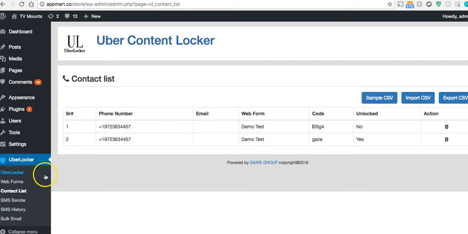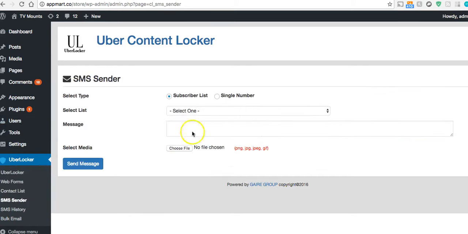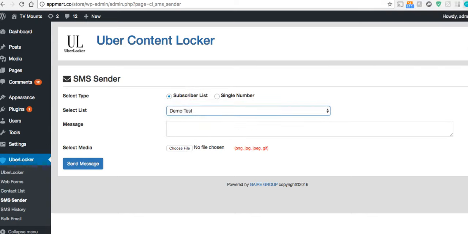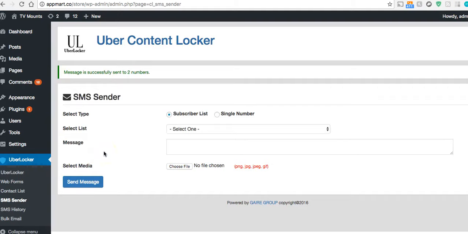Cool. Now, what can you do with their phone number? You can extract it or click on SMS sender and you can send them a message. Your subscriber list is going to be basically your form list. So basically, the name of your form is your list. Make sense? Click on single. You can send it to a single number if you want. You can even send them images. Pretty cool, huh? This is text and send message. Let's see if I got the text. I got it, guys. I got the text. So that's how you work it with the SMS.